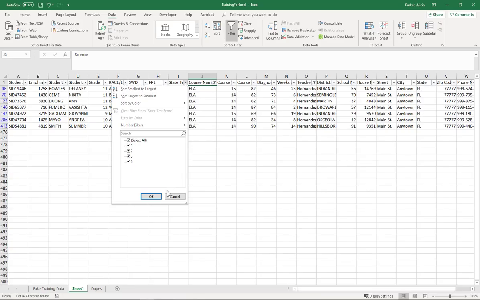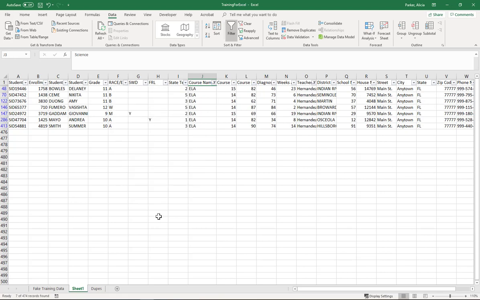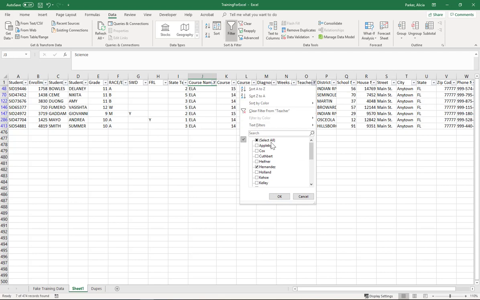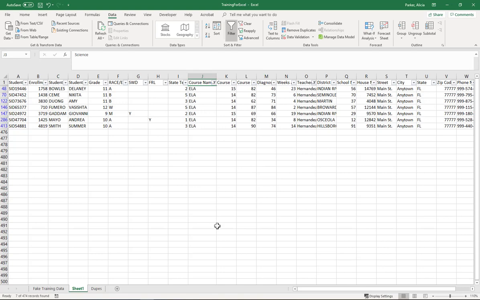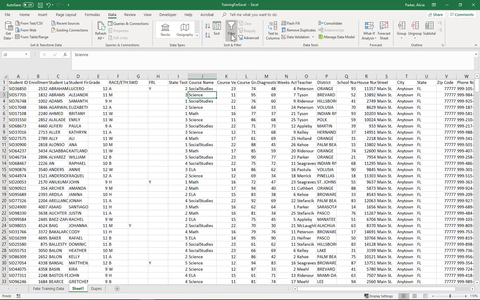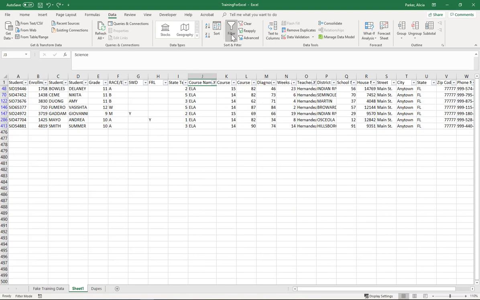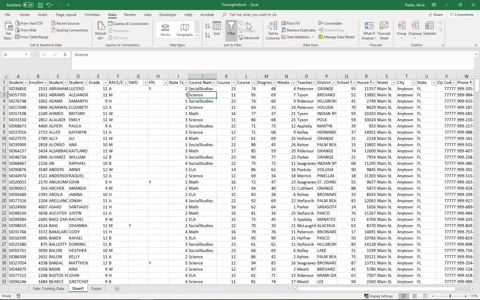We can remove filters in 3 ways. We can either go back to each column and select All, or to remove all the filters at once and return to your data set, you can just click on the filter icon. The third option is to click on this clear icon. This clears your filters, but leaves the arrows on the top row for further filtering as needed.